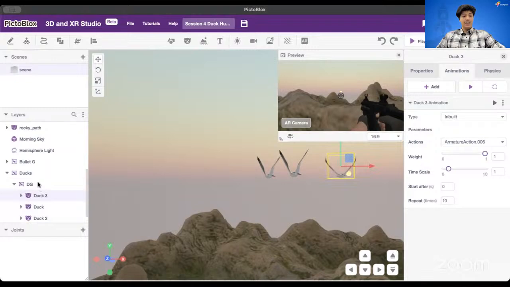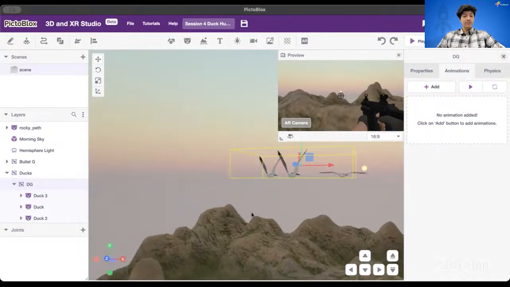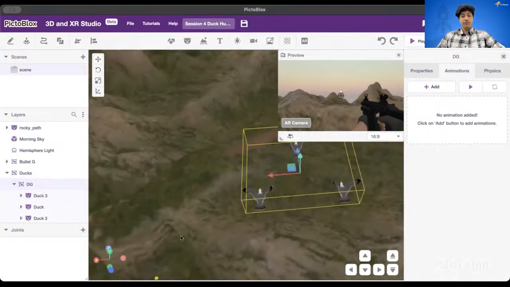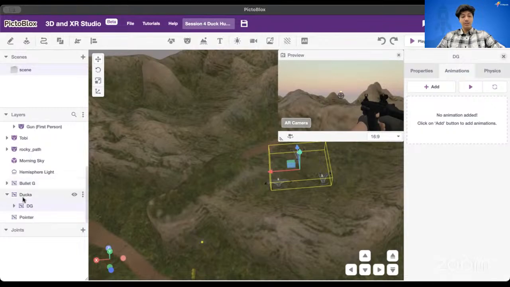Right. Then we added all three ducks into this DG group. And then we understood what was happening when we made it move forward: the ducks were going towards the left-hand side when we were coding it to move forward. So to fix that, just like the bullet, we created one more group in which we added the entire group of ducks and then rotated that group around. So that is what we did.